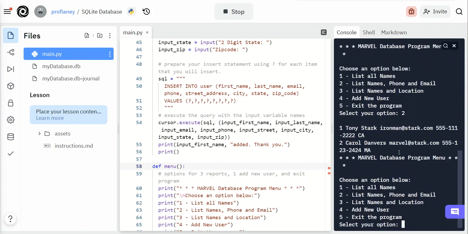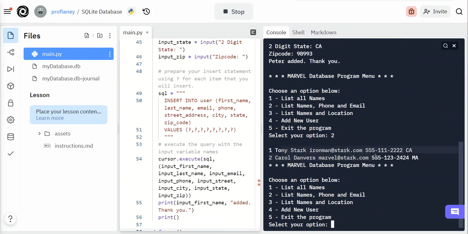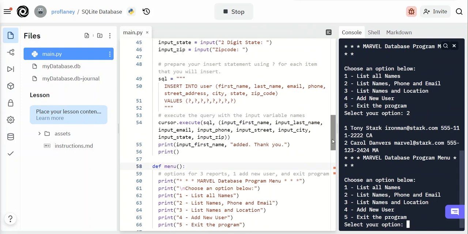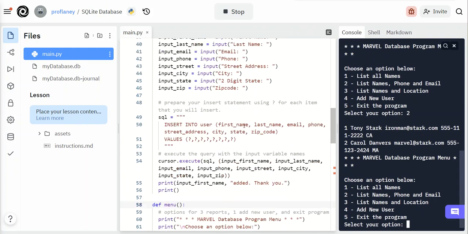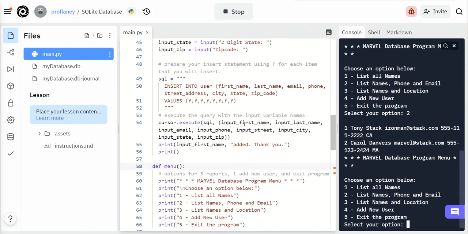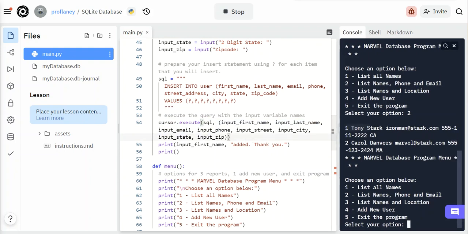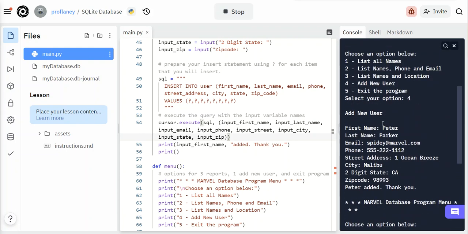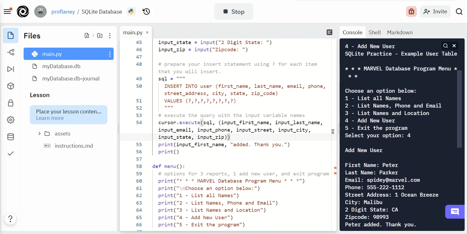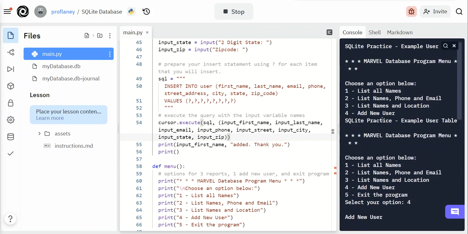Okay, so I'm going to list names, and it is not showing up. All right, let me see what's happening here. Am I not running cursor execute? What's strange is that Bruce Banner got added.